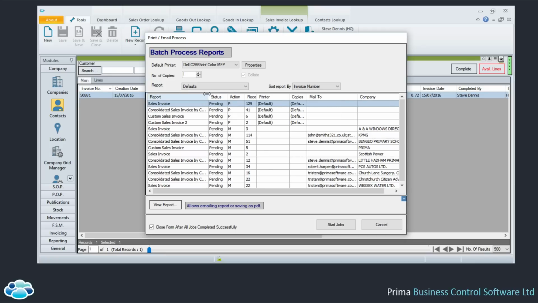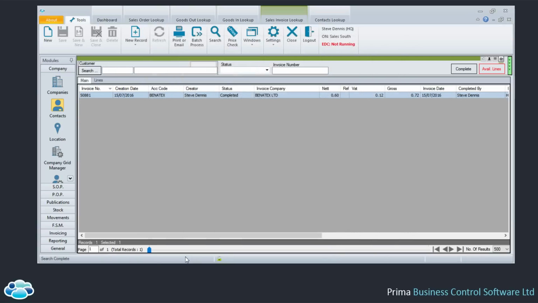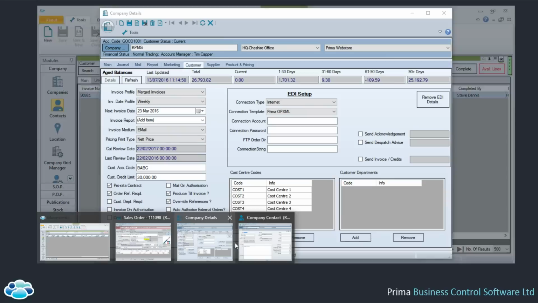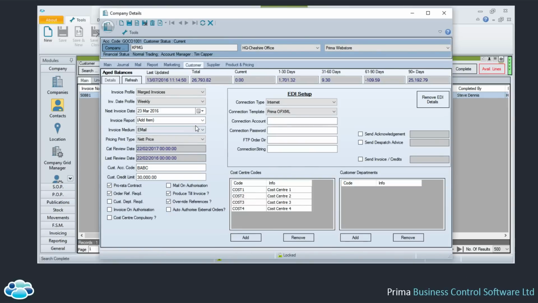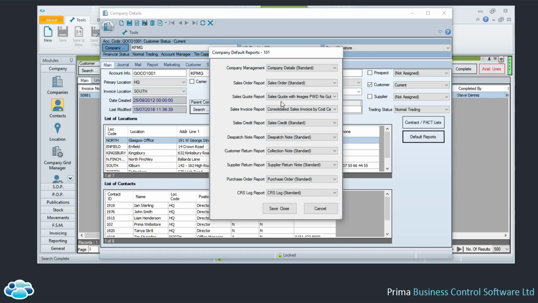When I was talking about the default reports, what I was referencing here is the different report layouts. So for anyone who's not yet seen that in Prima, if I go into the company record here and go into the main section of the company record, you have here a button called default reports. And basically what it means is, whenever you produce a copy of a particular type of record in Prima, what does that customer receive in terms of the layout of the report?